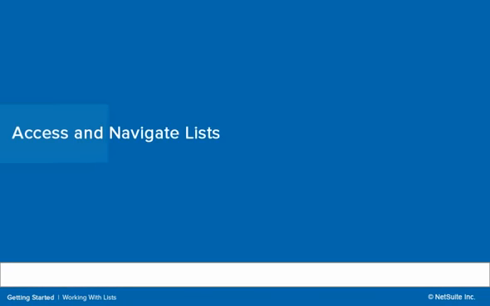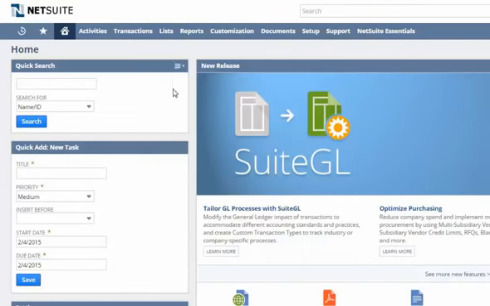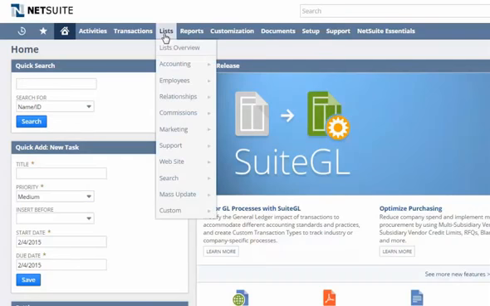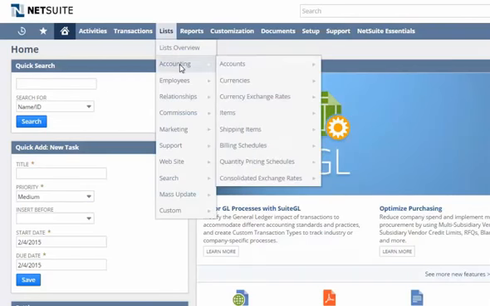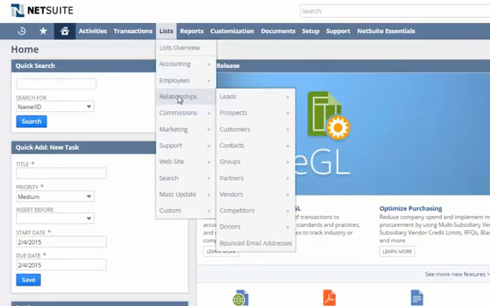Let's take a look at how we can access and navigate lists within NetSuite. In NetSuite, you can list many different and commonly used record types. Each of the submenu options will group the related records together. The most common list can be found under Relationships. Here you will be able to list your leads, prospects, customers, contacts, and vendors. You can even list the support issue records.